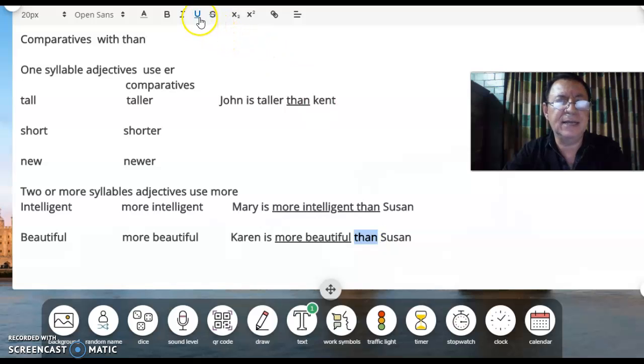Remember, when you make this kind of comparatives, you have to use than in both sentences, if the comparative is with one syllable, or if the comparative is with 2 or more syllables.